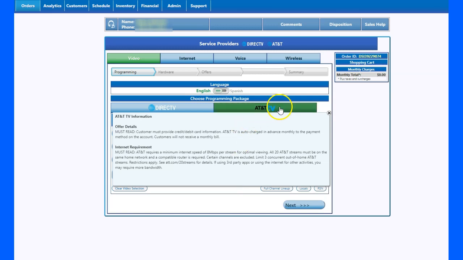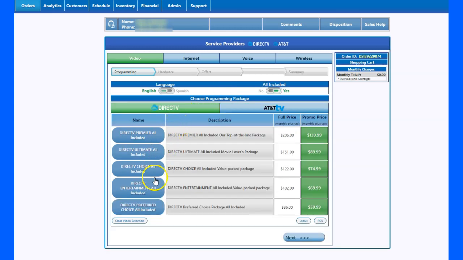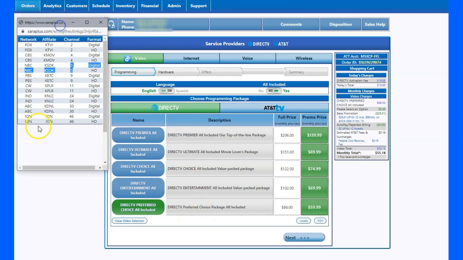Across the top, you're going to see video, internet, voice, and wireless. Also AT&T TV and DirecTV. We will click on DirecTV and it'll pull all the packages up. This customer is going to choose a Choice preferred package at the promotional price of $59.99.